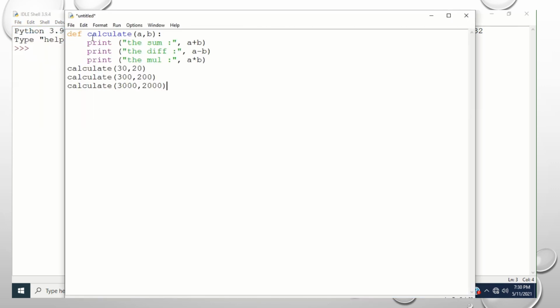So here we define one function, definition def, and we are going to calculate the a and b values. The calculated values are the sum of the numbers, difference and multiplication. Here we call the function. So calculate 30, 20 is the first function call. Calculate 300, 200 is the second function call, and the third call is 3000, 2000.